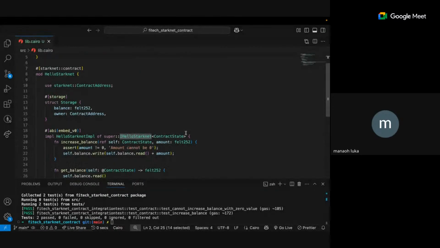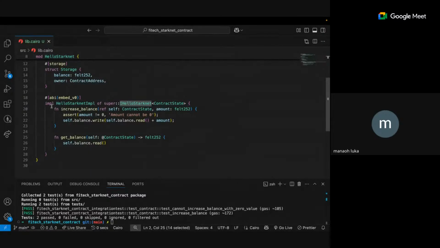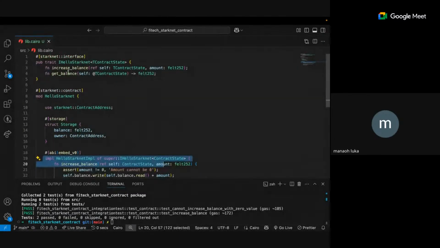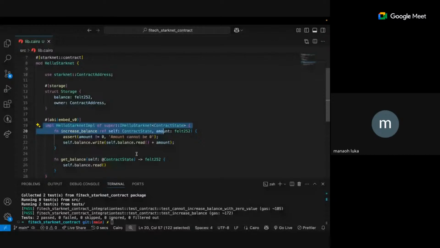So here now we have this implementation. So this implementation is the implementation of this I hello trait. And then if we write this implementation here, we can write the implementation of all the functions that have been defined inside of this trait. Inside of this contract, mind you, we can have multiple traits, we can have multiple implementations. If they all get deployed, we are going to have access to all these traits and all these implementations in Cairo. So this is just the simple basics of all you need to know about Cairo.